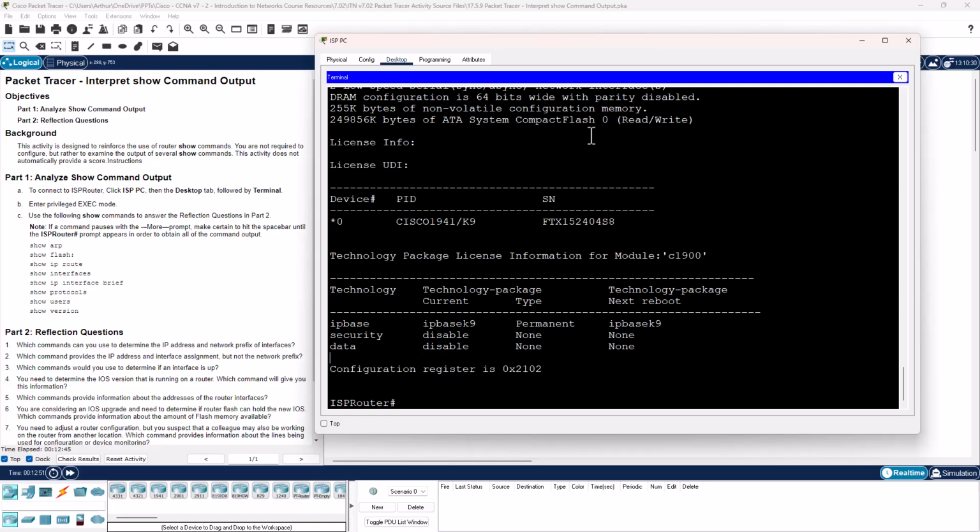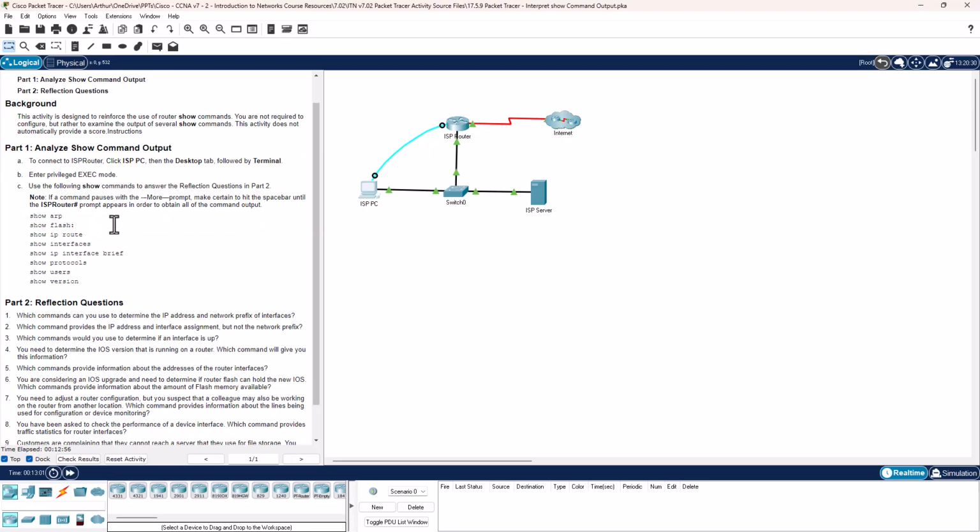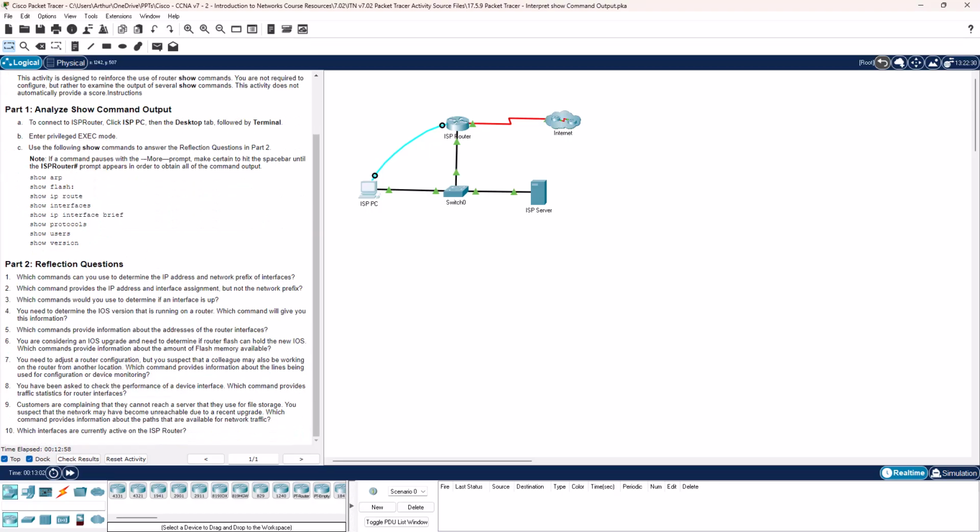Because again, you have to pay for certain features. Alright, so that covers part 1, step C. Now we have our reflection questions.